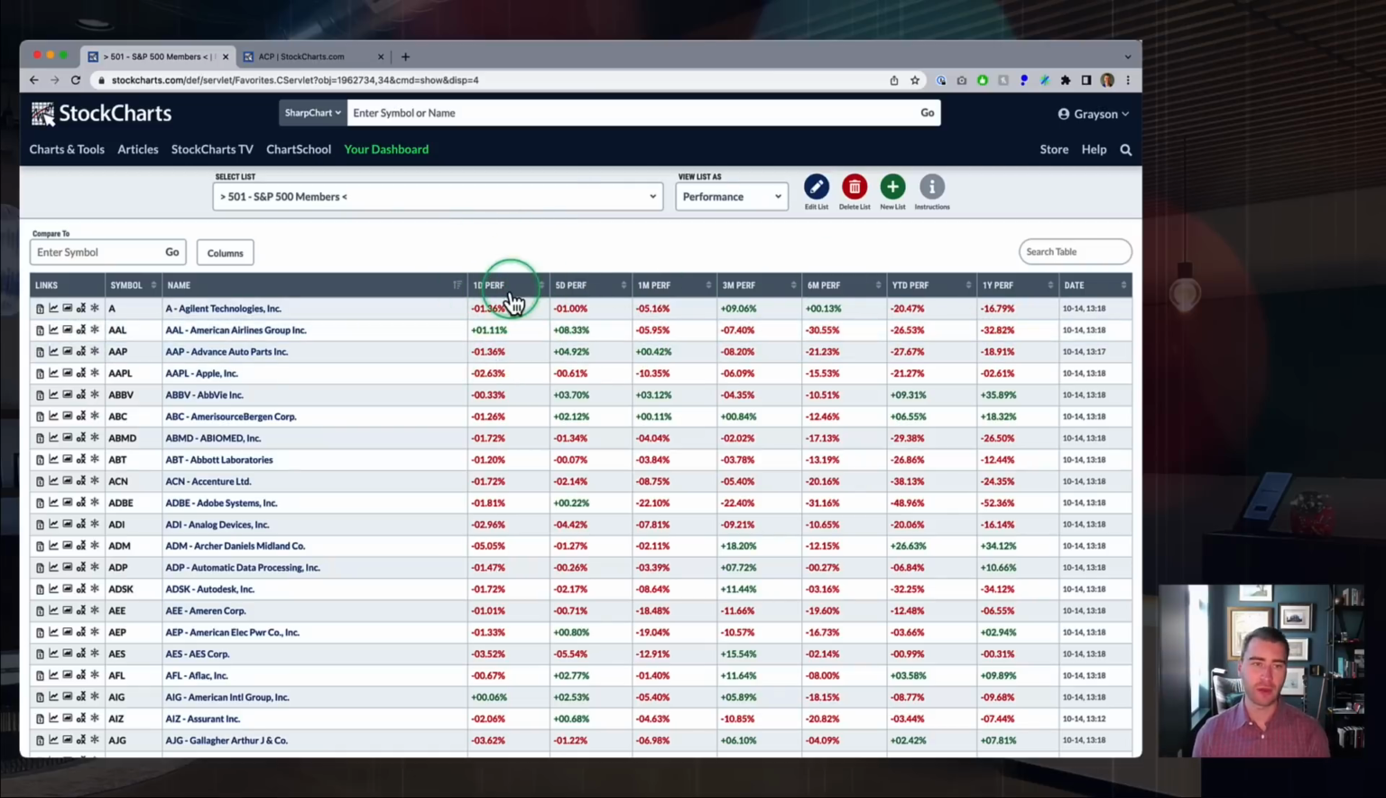1 day performance, how are these things doing today? 5 day performance, basically 1 week, especially when you get to the end of the week. 1 month, 3 month, 6 month, year to date performance, and 1 year performance as well. We've got big plans for this tool, so we're going to add more timeframes and even possibly add a custom timeframe option to give you complete control over what you're seeing on the screen.